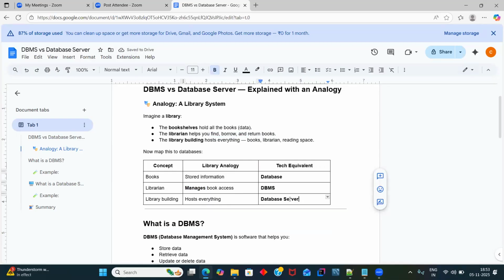And now let's see the database server. So database server is nothing but it hosts everything. What everything? Everything in the sense the database server provides DBMS. It provides a database also. And it will provide SQL also. Because if you see your library building, it provides everything, right? Books, librarian, and reading space. Similarly, if you install a database server on your laptop, you already have a DBMS software, and you already have a database, and you can use SQL, guys. This is what a database server is.